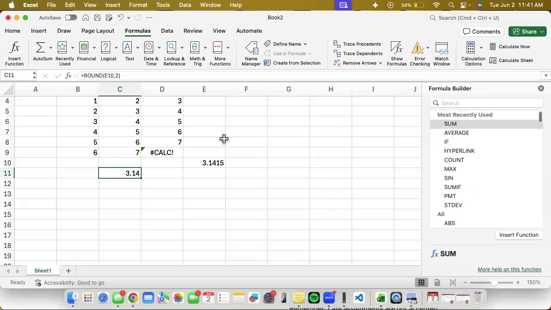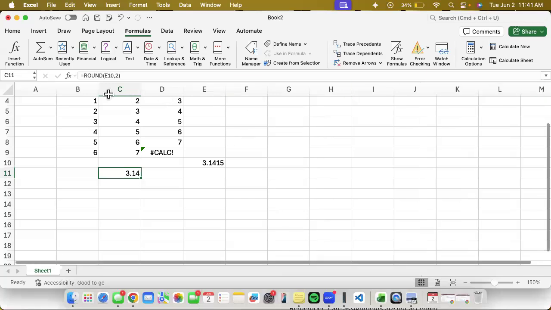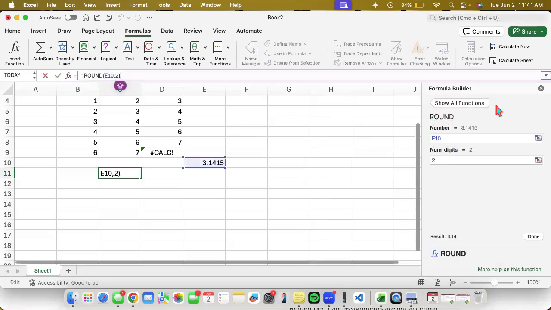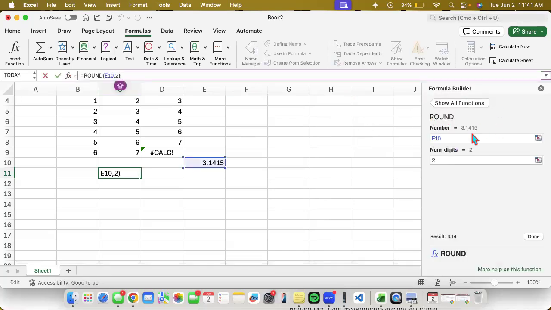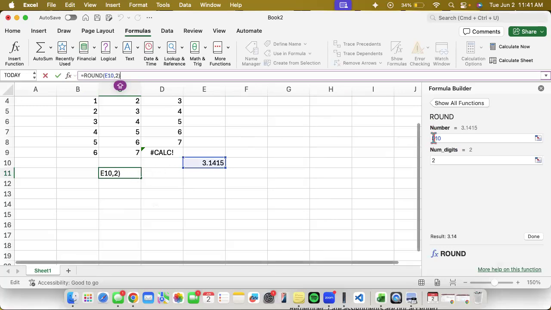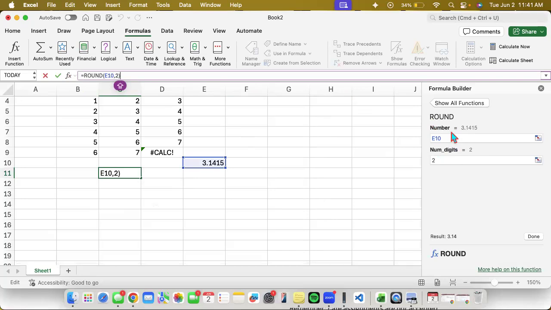So how do we get to the formula builder? I click on my little f of x. This is popping up as round because I'm on this function right here. And it actually shows you your parameters here as well. So it shows the number and then the number of digits. If I wanted to, I could even change it over here if I didn't want to type directly within the formula. So that's also another option.